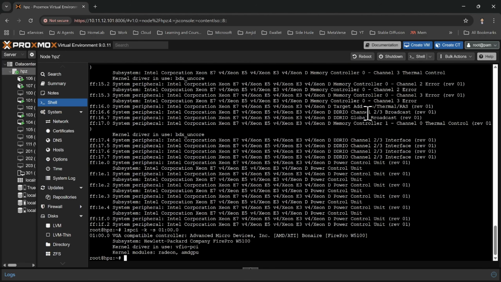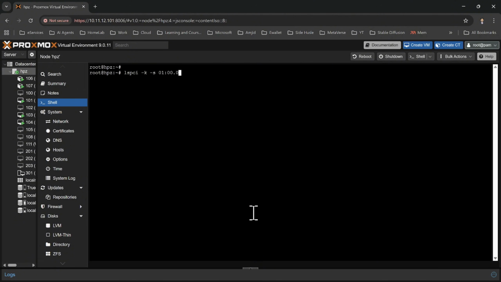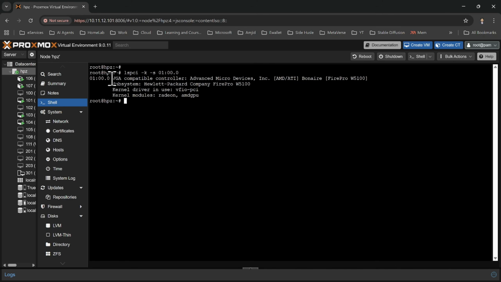Let me check that by the name, with lspci -k -s and then the number of the device. Let me clearly show it to you. The first thing you see is 01:00.0 VGA compatible controller. It is a graphics card or GPU. Bonaire is the internal code name for the GPU. Then there is the subsystem, which is of course HP. The chip itself is made by AMD, but it is branded for HP. Kernel driver in use is vfio-pci. This is the most important line: the GPU is now claimed by VFIO, which allows it to be passed through to a VM.